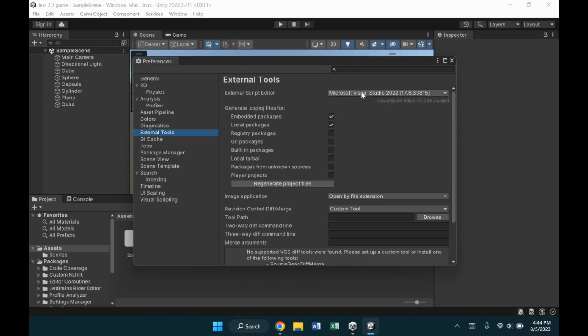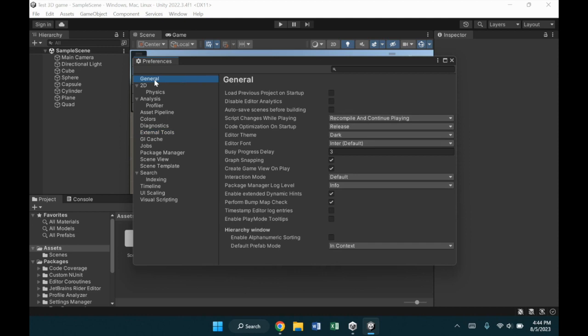So I'm going to make sure I have that selected. And then I want to go ahead and regenerate the project files. That's if you do have some already created. It's just going to reconnect the files themselves. I'm also going to want to double check that, yep, that's ready to go.